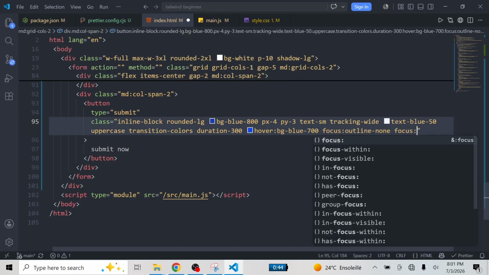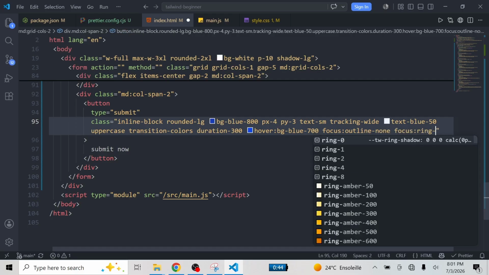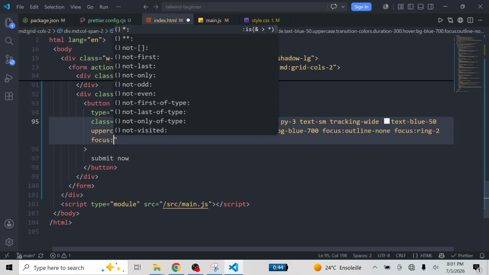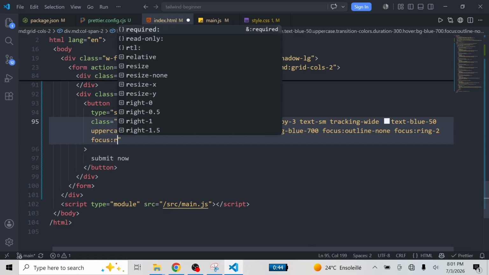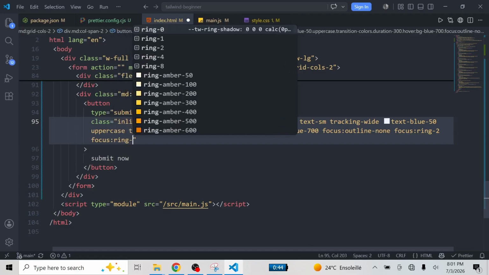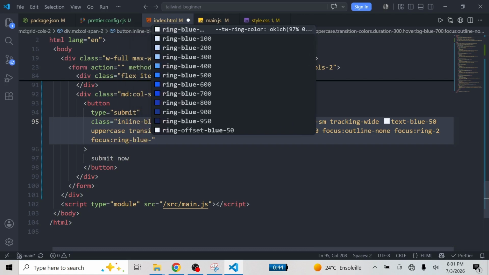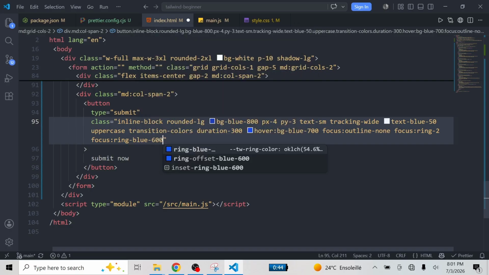And after that, focus, I want the ring to have, you have to add the color of the ring. I want it to be ring color blue, let's say 600.